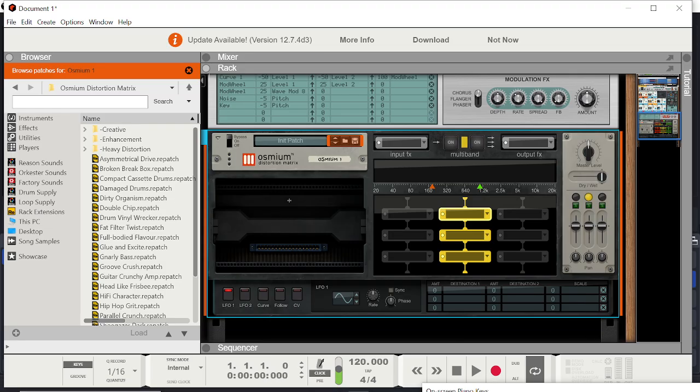Now, just wanted to give a disclaimer. I am not an expert on using this device because I just downloaded it today. But from what I can tell you right off the bat, it is fairly useful for being really creative with the sound that you have. It's a great complement to the rack extensions already in Reason and anything else that you might have. And I'll tell you why.